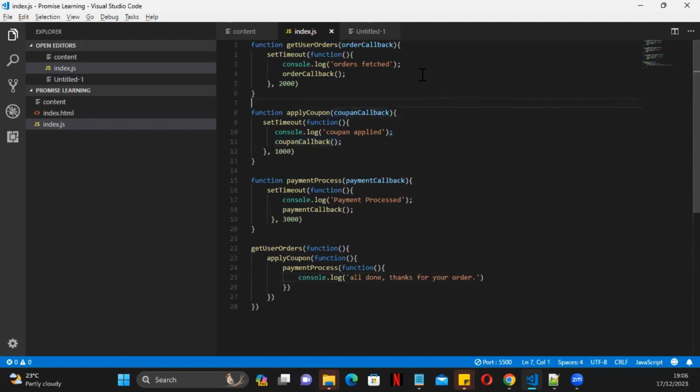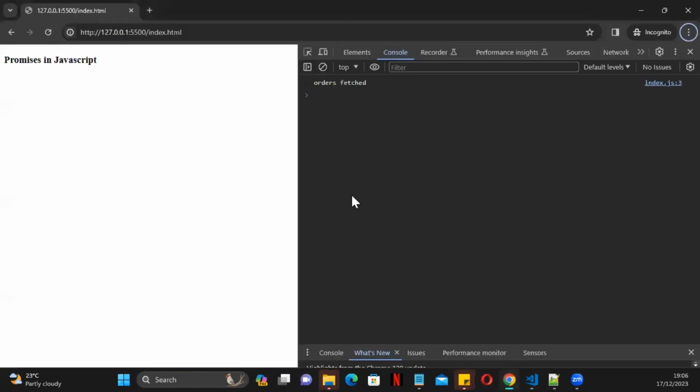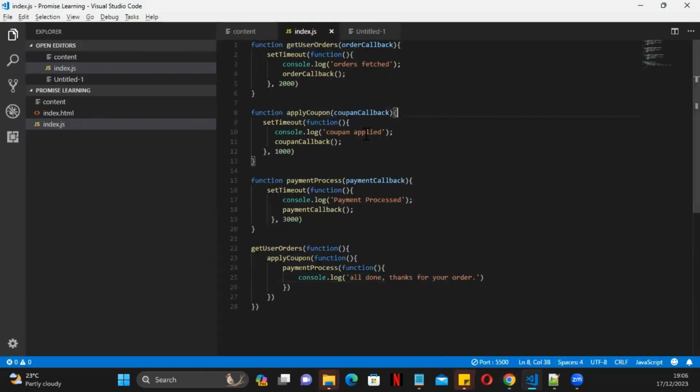Now let's try to execute this. What happens? Let's see. Order fetched, coupon applied. Okay. Payment processing all done. Thanks for your order. Now, if I need to deal with multiple asynchronous operations one after another, this is how we can do it with callbacks, right? What we really did: we called the get user orders function and passed one callback. Inside that callback, we are calling another async function, and inside its callback, we are calling another async function.